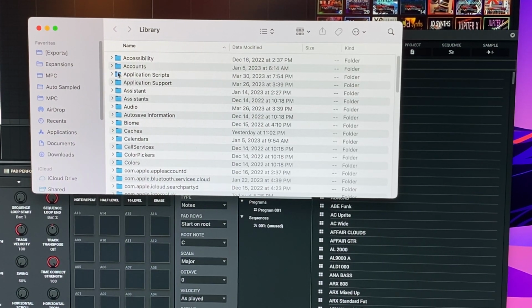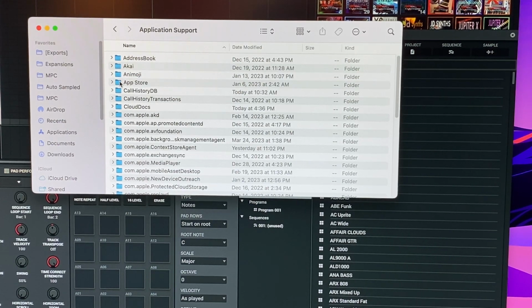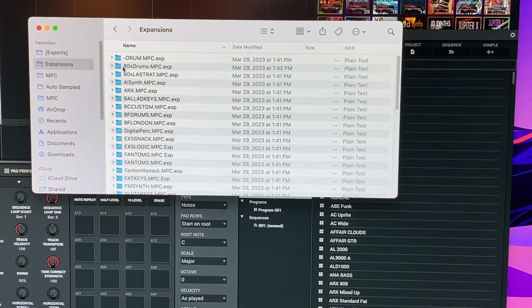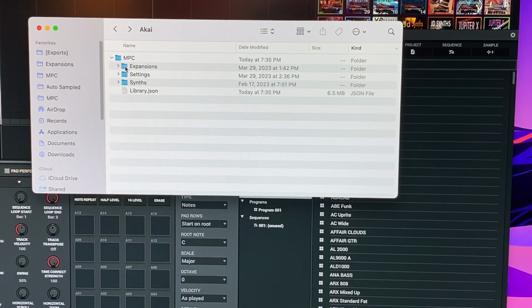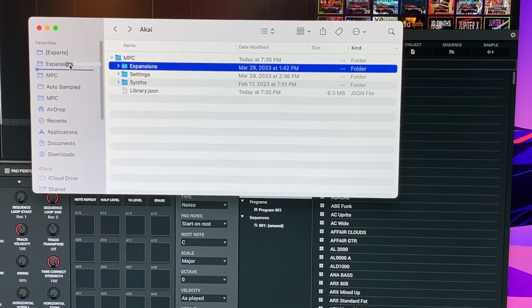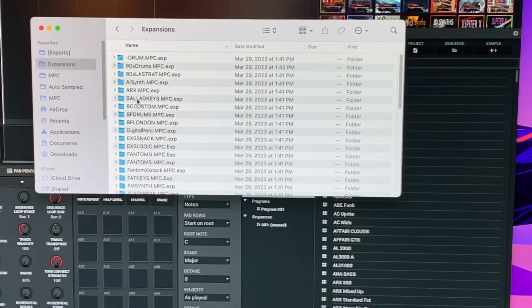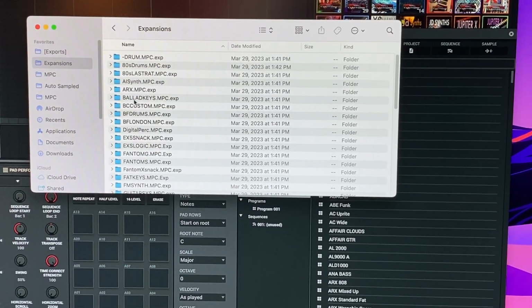So we're going to go into here on the Mac, and I'm going to go into Application Support, Akai, MPC, and I'm going to go into Expansions. And so this is where all your expansions live, okay? As a matter of fact, you can just take this Expansions folder and drag it over to the sidebar and create a shortcut, like right here. It's a good thing to have, so that when you're working, you don't have to keep going back deep. So you're going to want to copy all these.